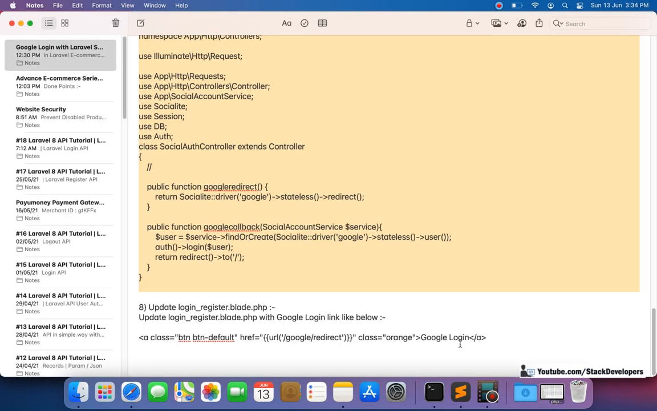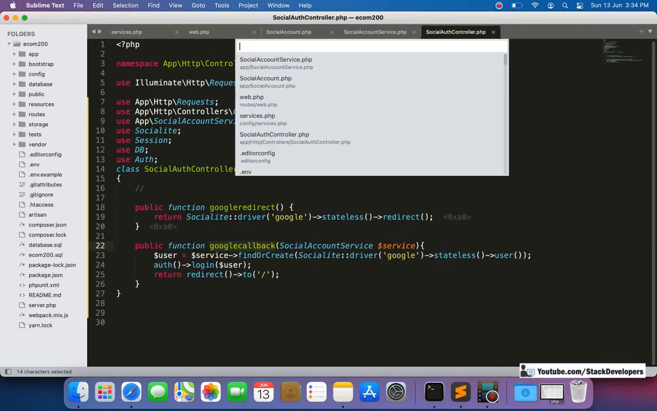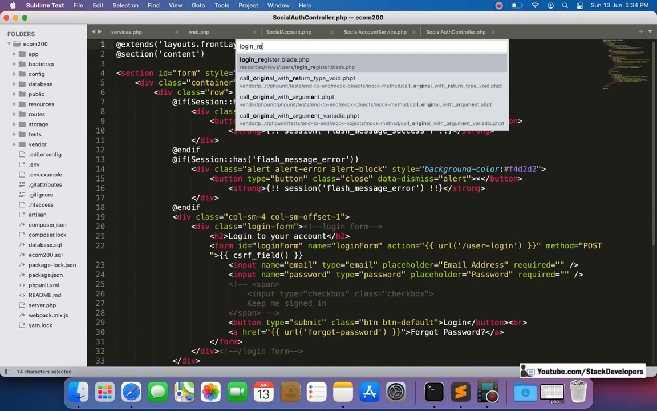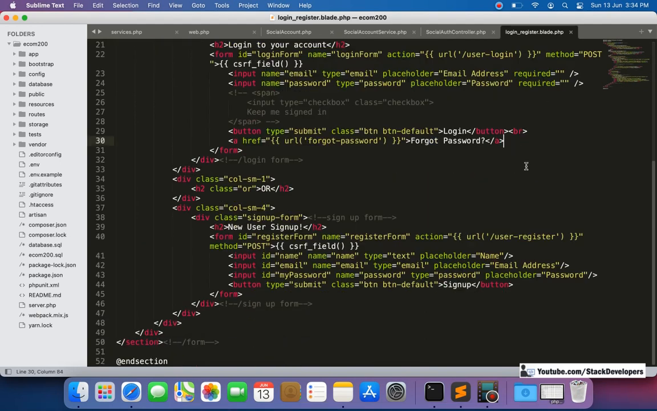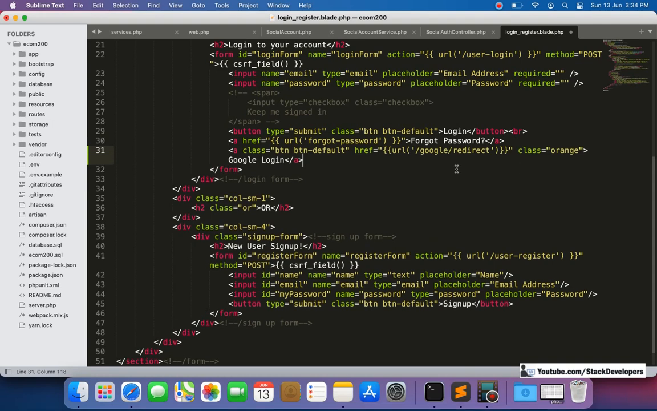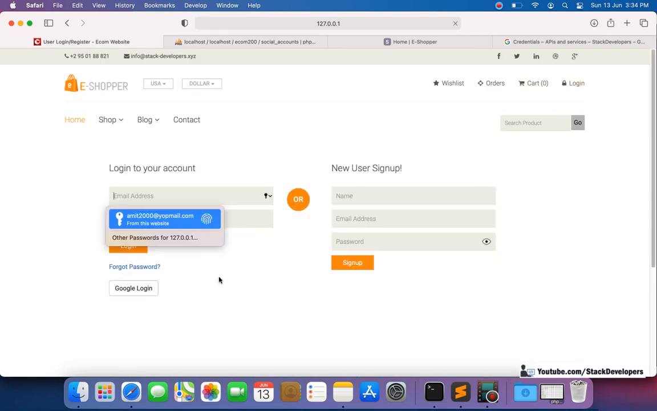The next step is to create the Google login link in the login register blade file. So this is the final step, the login underscore register dot blade file, and we are going to add that Google login link here. So I'm going to check once, click on login. Here you can see the Google login link is here.